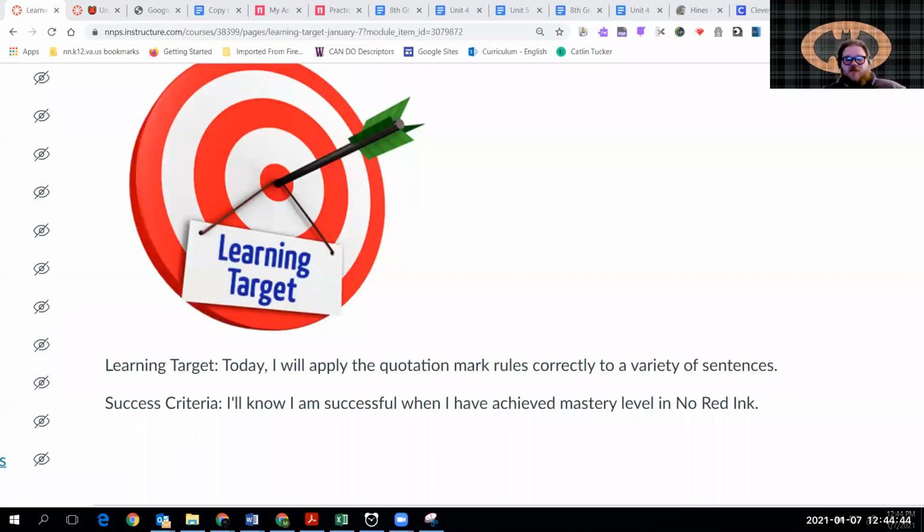There we go. All right, here's our learning target for today. Today, I will apply the quotation mark rules correctly to a variety of sentences, and I will know I am successful when I have achieved a mastery level in No Red Ink.